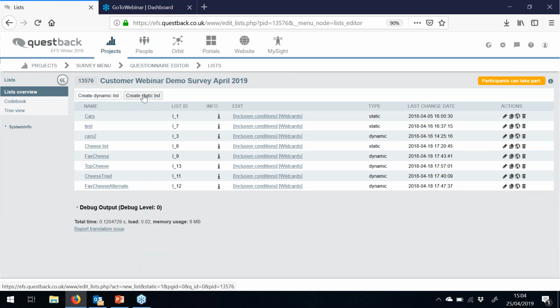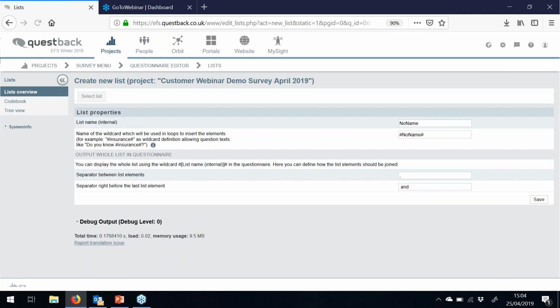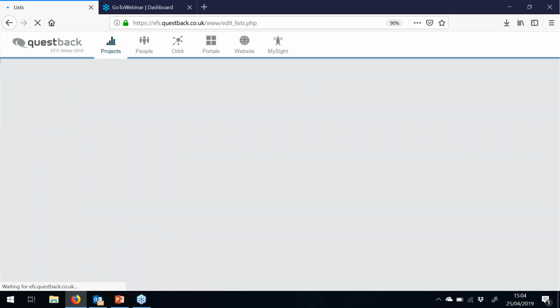I'll show you the static one, that's slightly easier to show. The first thing it asks is what name you want to give it. So I will give it my own name. Then, do you want to use a wildcard at all? Typically you can just give it the same name, and you can see it just defaulted to that. You can overwrite it if you want. If you're showing it in a questionnaire, it gives you a couple of handy features where you can say, do you want it to be separated with commas, or you might want it to be an or sign. And at the end, do you want it to be with an and or with something else? So there are a lot of very handy little features you can put in as you go along, with defaults.